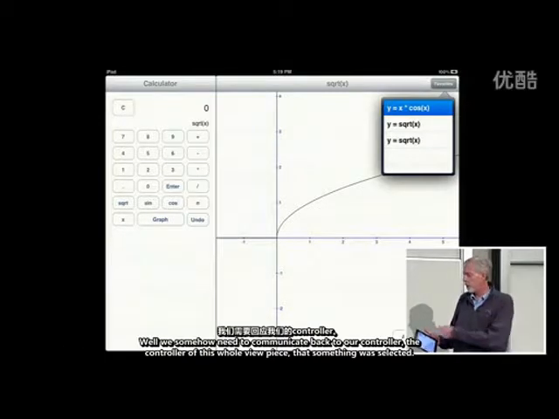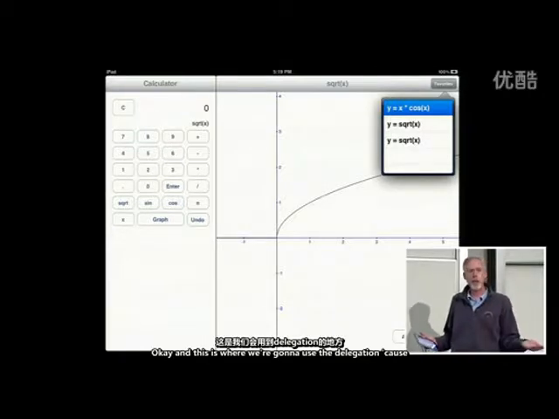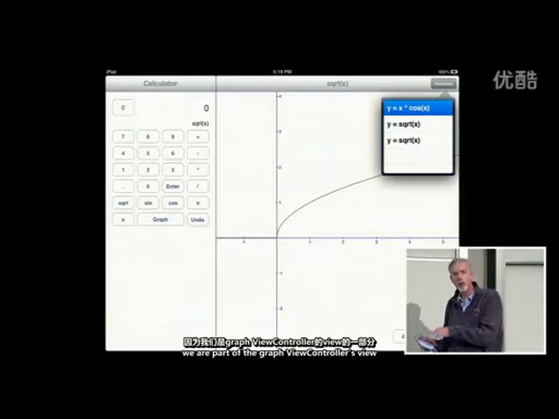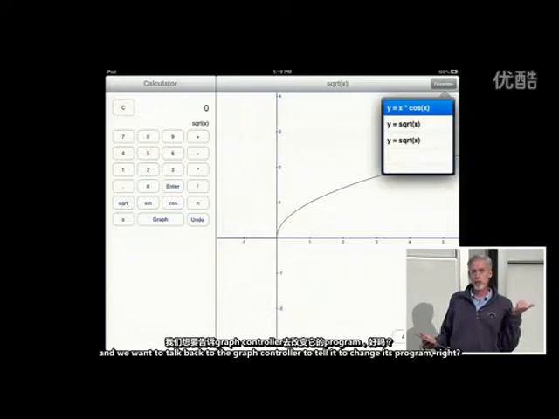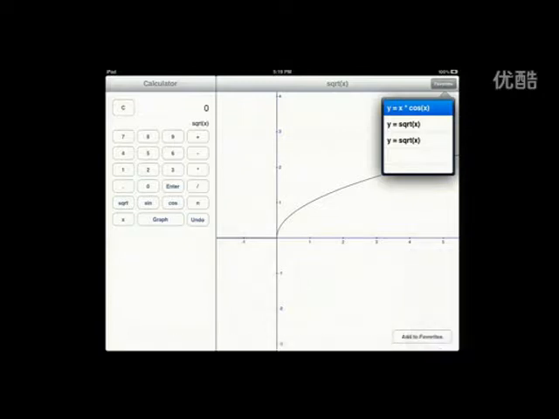Well, we somehow need to communicate back to the controller of this whole view piece that something was selected. This is where we're going to use delegation, because we are part of the graph view controller's view, and we want to talk back to the graph controller to tell it to change its program. We need to use delegation. So that's what we're going to do. Here's another example of delegation for you.